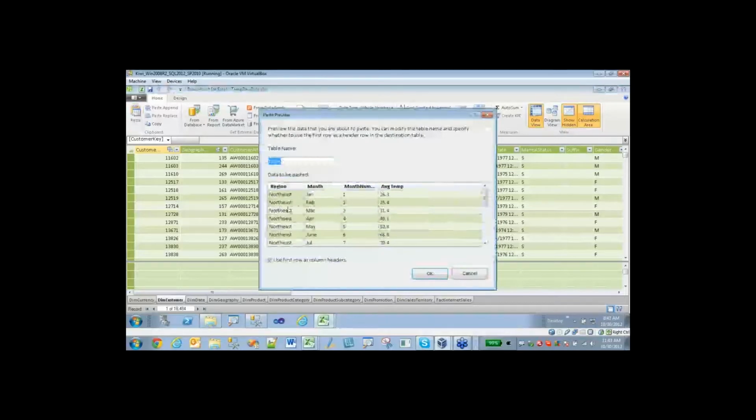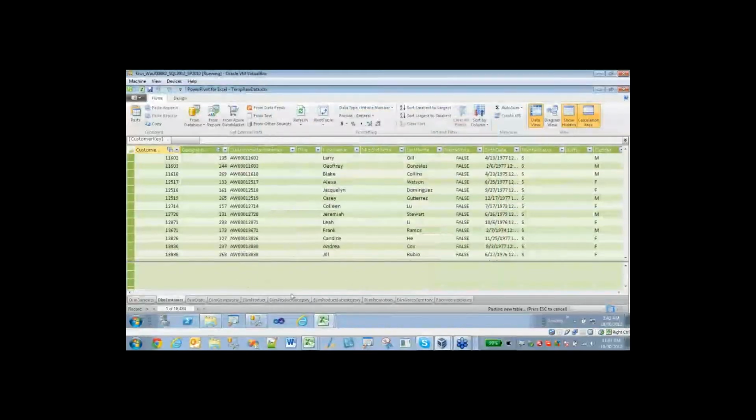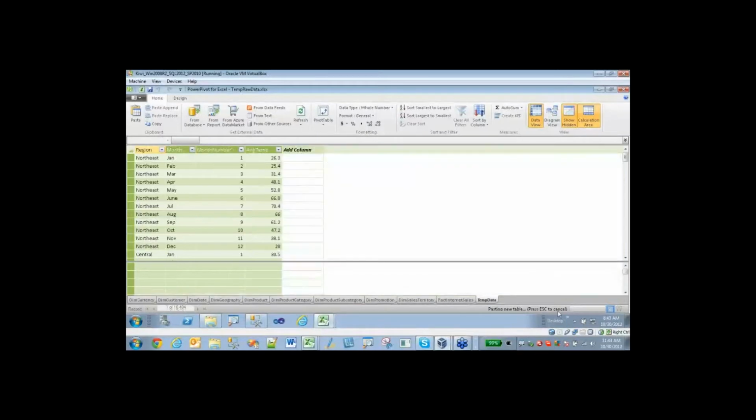All right, and so you can see here that it's automatically detected this data that was held in my clipboard. It's brought that in here, and I'm going to call this Temp Data. Okay, and I'm going to click OK. And you can see it's crunching that, and it's brought that in as a new sheet in our PowerPivot document.